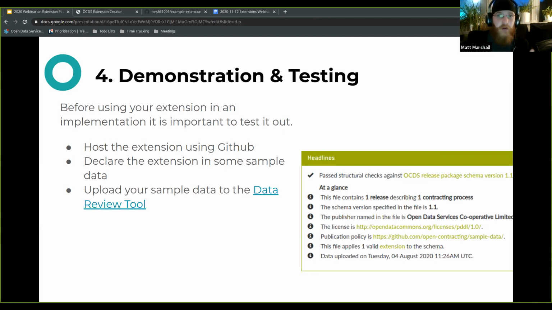But it is important to test before you deploy or release your extension out in the wild for people to use. Following the process that we've outlined here will minimize the chance of errors, but you're a human being, I'm a human being. We make mistakes. I'm sure I've made lots of mistakes throughout this presentation.